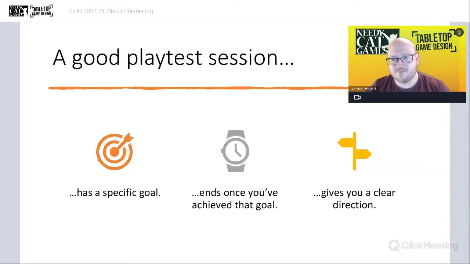You can, but generally you can't. A good playtest session has a specific goal or an aim, a thing that you're trying to achieve with it. It ends once you've achieved that goal. You can literally say, thank you, that's great, we'll stop it there. We've learned all we need to know. Let's start again. Let's try it a different way.